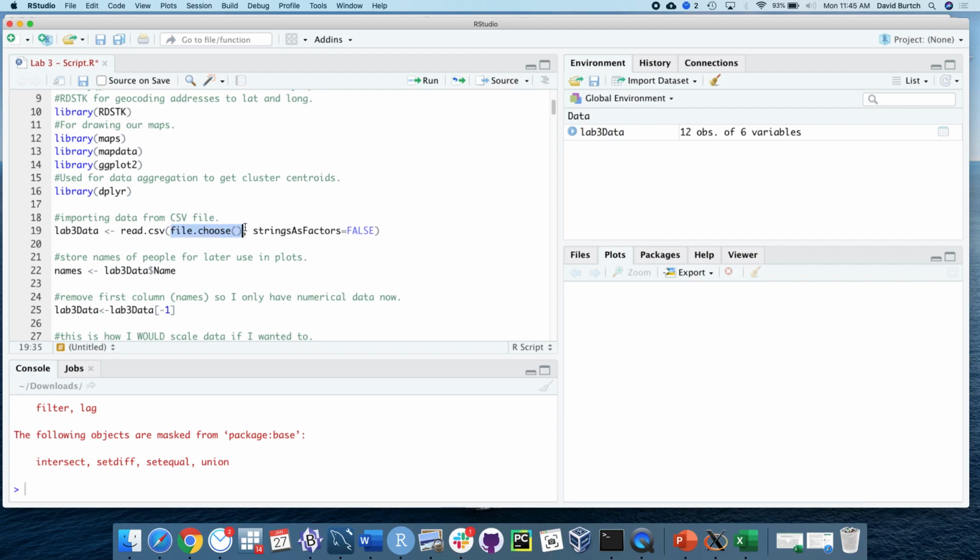So you can either use the file.choose argument, or you can use what I had here in the original script. You can give it the file path as a string. I've read the CSV file into this variable, lab3data. I've given it this argument, strings as factors. This means don't read a string variable as characters, read it as a factor variable, something like a nominal variable.